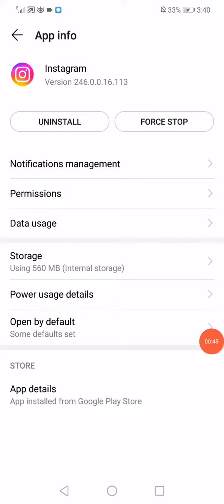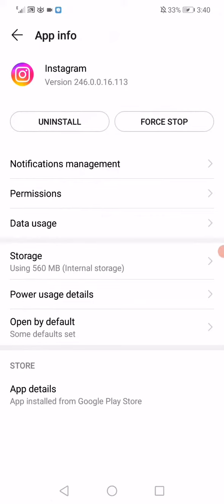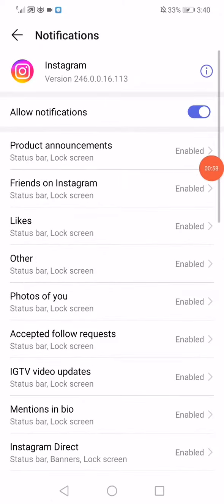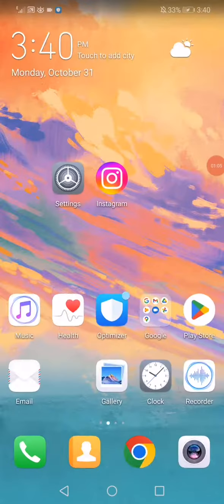Go back and then go to data usage, scroll down, and make sure to disable the background data and the roaming data like this, and go back again. This time go to the notifications management and make sure to allow from here. Go back. Now restart Instagram and the problem must be solved.